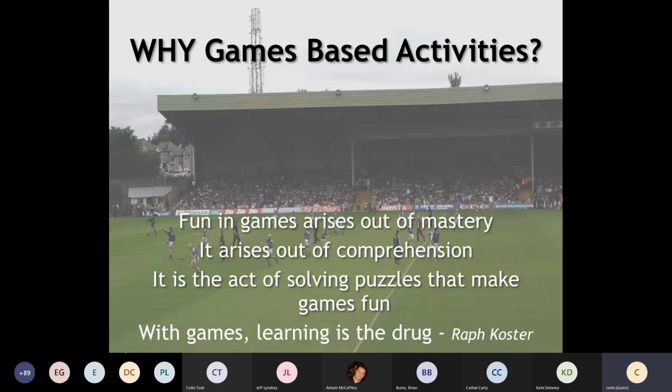So why games-based activities? Fun in games arises out of mastery. It arises out of comprehension. It is the act of solving puzzles that makes games fun. With games, learning is the drug. So that's why games are important. Now, a few people are probably saying, who's Raph Koster? Well, anyone that has kids that play Fortnite or FIFA and all this, Raph Koster was one of the early developers of computer games.